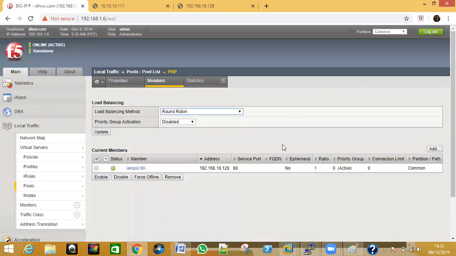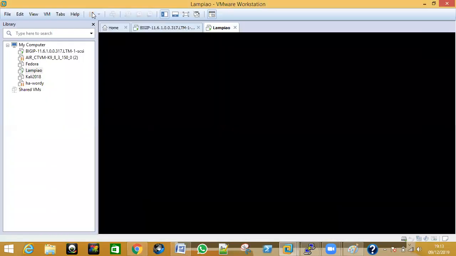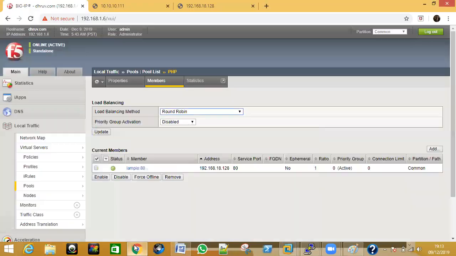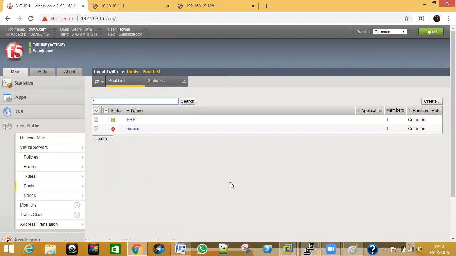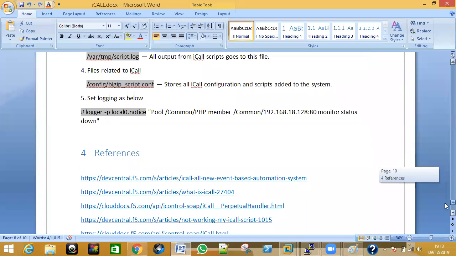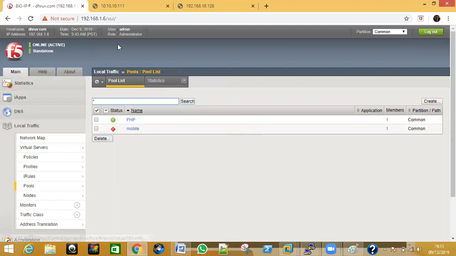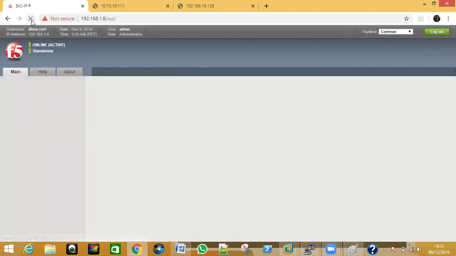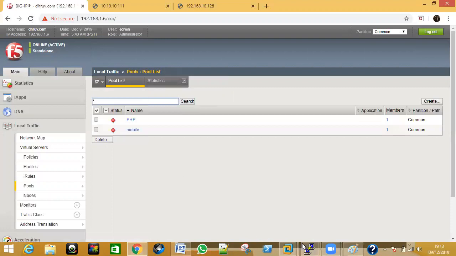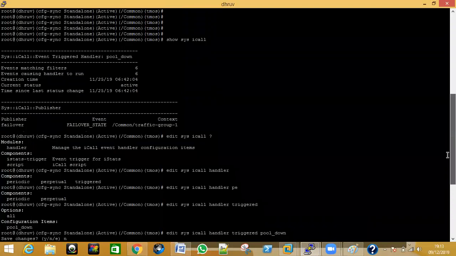Nice and easy. Now we will give you a quick demonstration. I will go back on the Lampio and I will switch this down. I will wait for the F5 to bring this pool member down. We'll wait for a couple of seconds. It's still showing up. Okay, let me refresh. Yeah, it's down. As I showed you previously, the events matching the filter was 6.